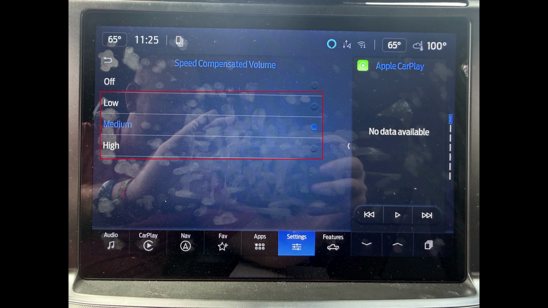Step 5. Select your preferred sensitivity level, such as low, medium, high, or off. Once enabled, your vehicle will automatically adjust the CarPlay volume as your speed changes.